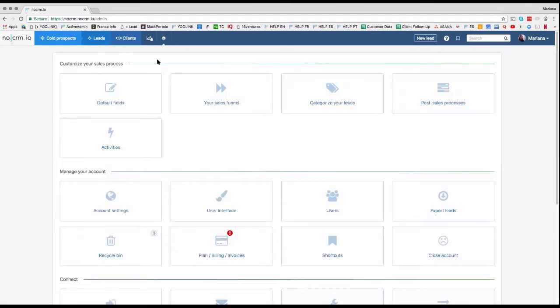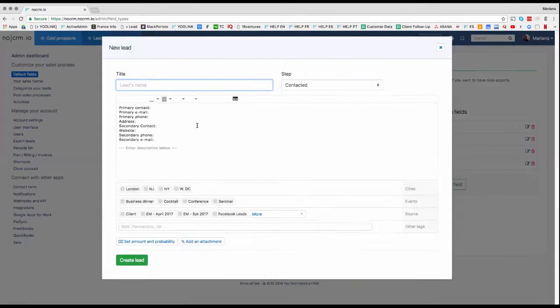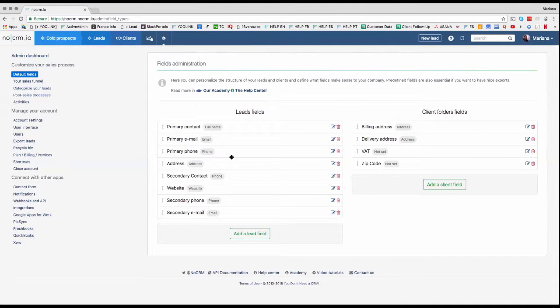So here from the admin panel, you're going to be able to define the default fields of the leads. Whenever you create a new lead, these are the fields that are requested that you fill out because you said so. What I have here as lead fields doesn't have to be what you have on your side. You define your lead fields.